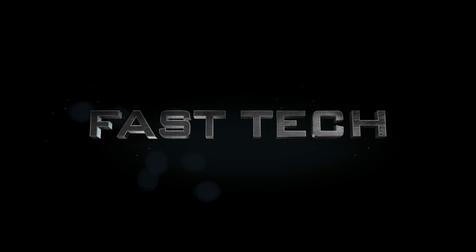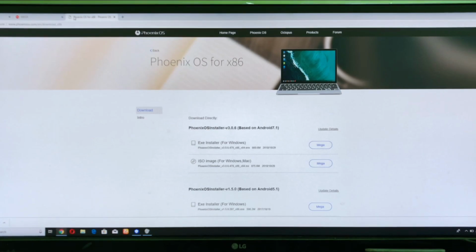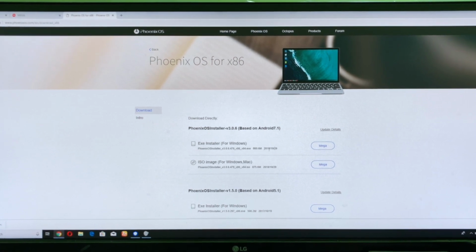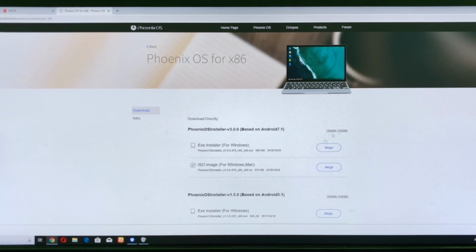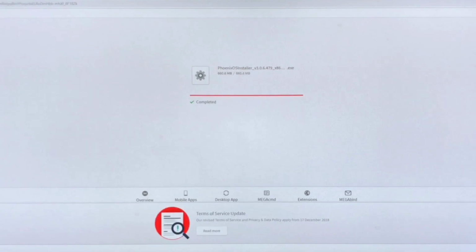You're watching Fast Tech, and today I'm going to show you how to install Android OS directly on your PC without an emulator. First, go to this website of Phoenix OS and download this file. It is uploaded on Mega.